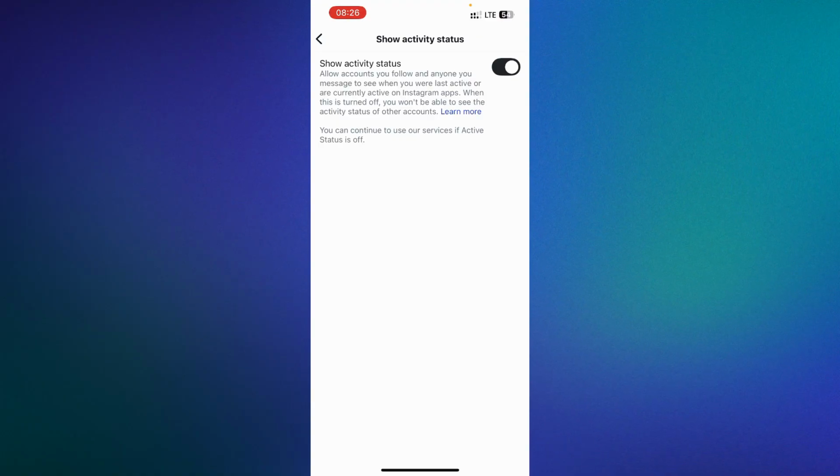Alright, so it says here show activity status. It says here allow accounts you follow and anyone you message to see when you were last active or are currently active on Instagram apps. Now on default, this is going to be left on. And if you don't want anybody to see that you're online, followers or friends, simply just toggle it off. This way, nobody will know that you're online. And there you go.